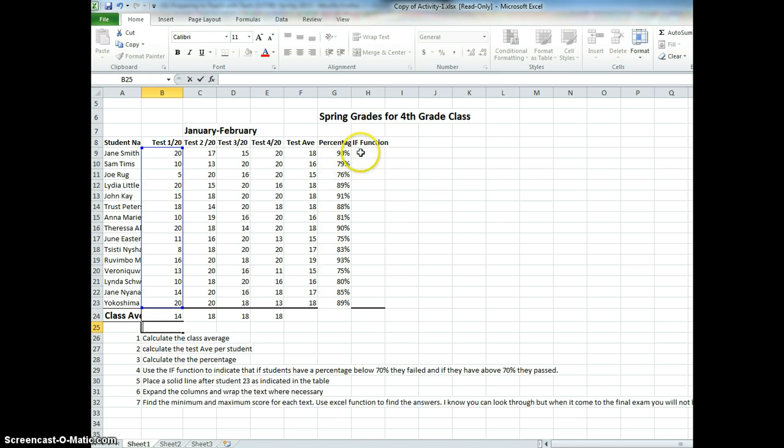We have the IF function. The IF function helps you to find out those who passed or those who failed, or to put in written comments about the scores that are in the classroom. So in number 4, we say use the IF function to indicate that if students have a percentage below 70%, they failed, and if they have a percentage above 70, they passed. This is interesting. So we want to see how we do that.